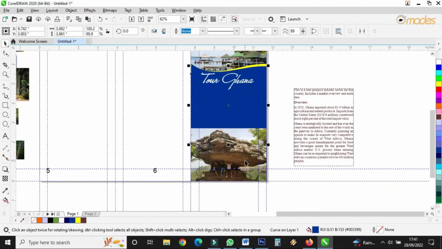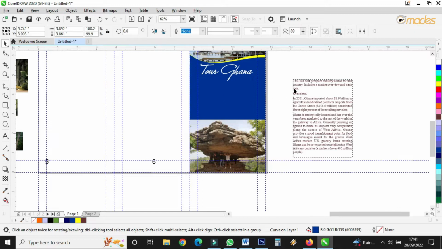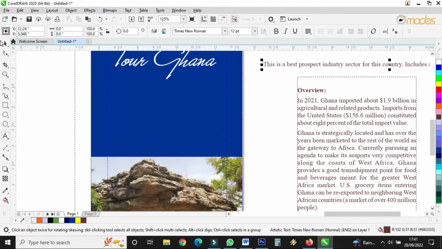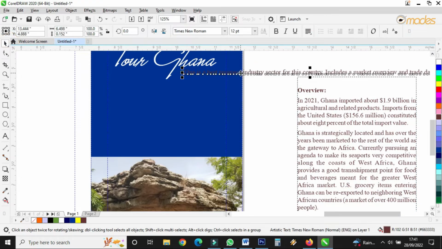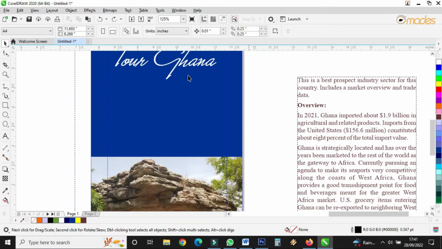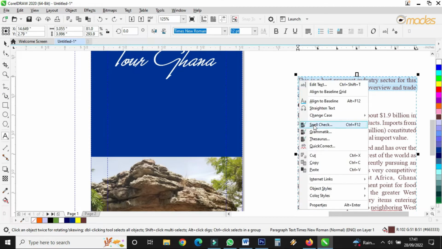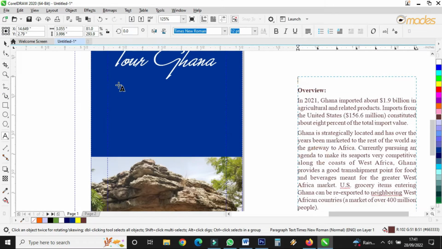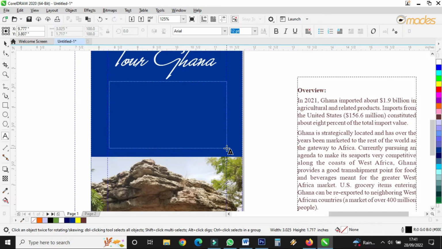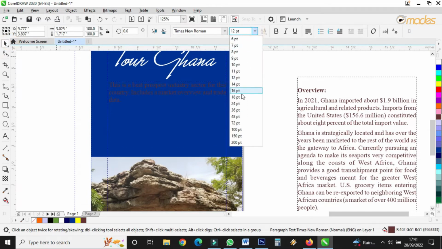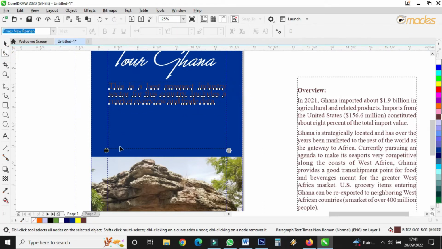We are still watching Omades. We are creating, how do you call it, how to design a tri-fold flyer. So I'll cut off this. Assuming this is a short or a brief description about Ghana. Ghana tour. So I can let this one be here.